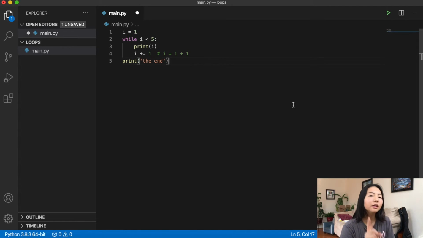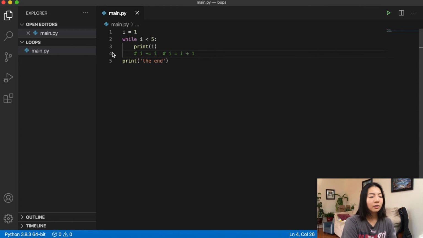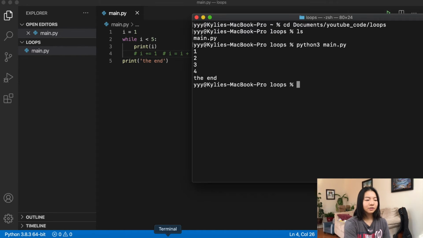And so there is one little caveat with a while loop. If I take this statement out, so I'm just gonna make it a comment, which means that we don't actually execute it. So right now I'm doing while i is less than 5, print i. What do you think is gonna happen? Well, let's try running that.